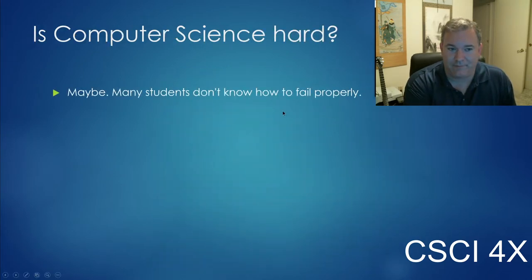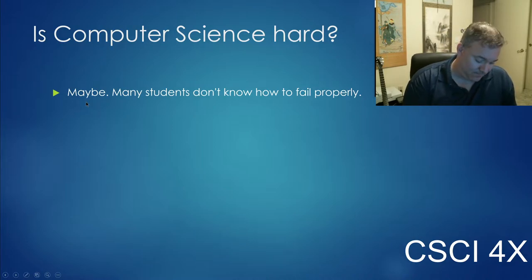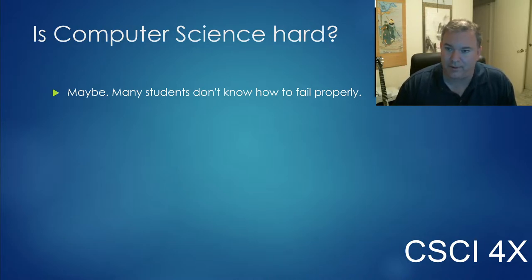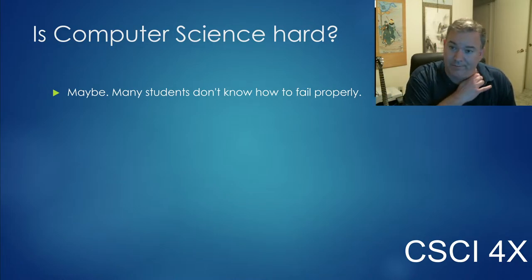Computer science can be hard. The sad reality is, one of my students actually just told me he's gotten a job at Berkeley, working there doing programming. It's pretty cool. He just told me last night. He worked hard, went to UC Irvine, graduated, and is now at Berkeley. And then I've had other students who went somewhere, didn't know who to ask for help, failed, and dropped out.